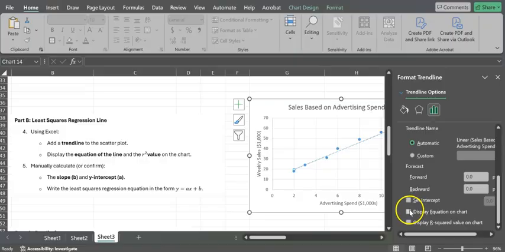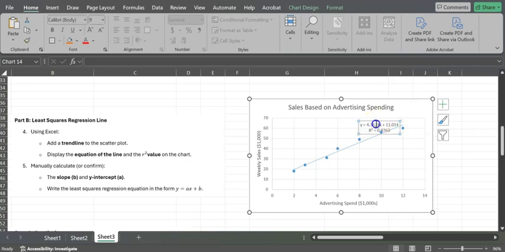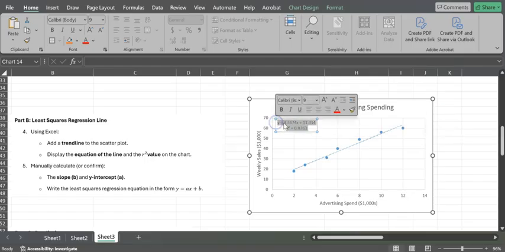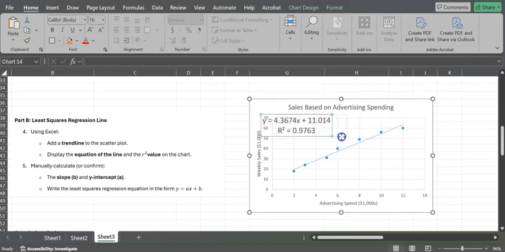So skip the first box. However, you want to display the equation on the chart, and you want to display the r squared. That's basically it. You don't need this chart, you just need this equation that's displaying there. You can select it if it is not visible, and you increase the font size. All right, so this should be good.